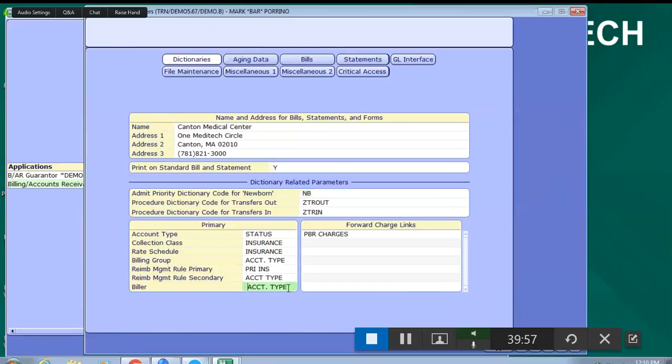What we're going to look at is the biller field here for the primary criteria for the biller dictionary. The biller dictionary is one of those system-assigned dictionaries. The criteria defined in that dictionary allows the system to determine what entry in that dictionary will be assigned to your patient accounts. For biller, there are two options available here: account type and insurance.